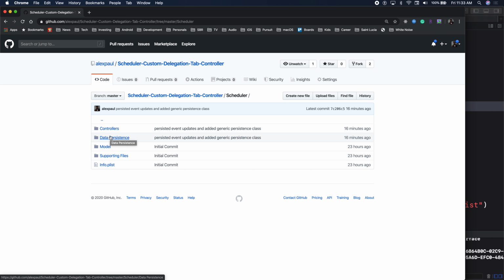So the 2 branches, what's the difference? One has the data persistence folder. The second branch does not. The second branch uses the Swift package manager. Everybody? Any questions? Okay, cool. Any questions before we wrap up?